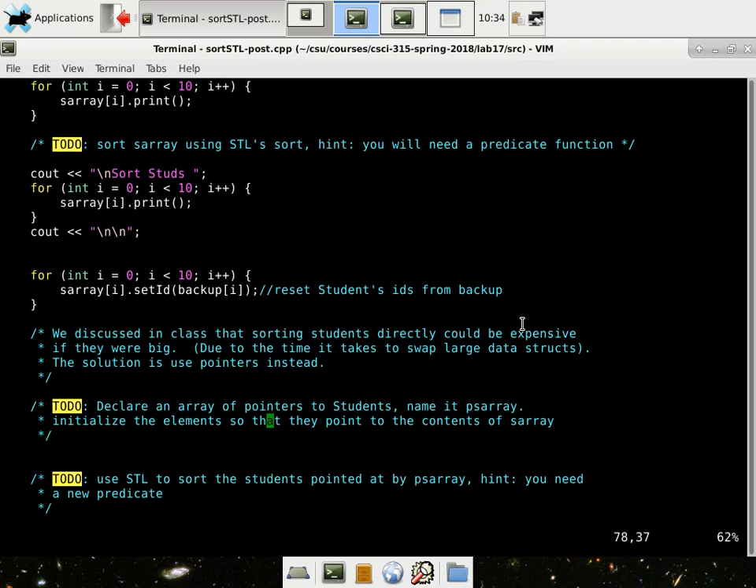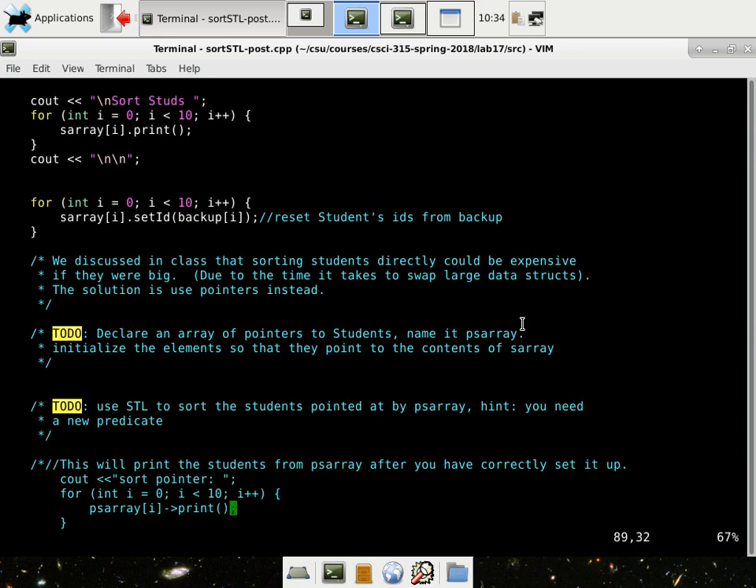Here we go. First, declare an array of pointers to a student, because a pointer has a fixed value. On these machines, 8 bytes. Student currently is over 10,000 bytes. Name it PS array, namely pointer student array. Initialize the elements so that they point to the correct contents of the S array. Okay, you have to think about that for a while.